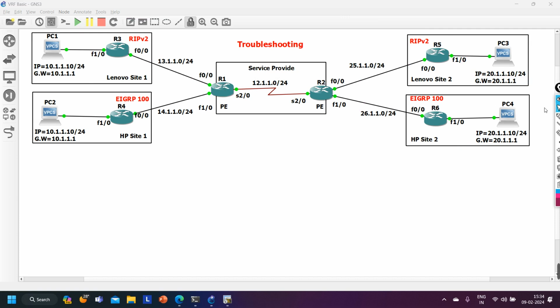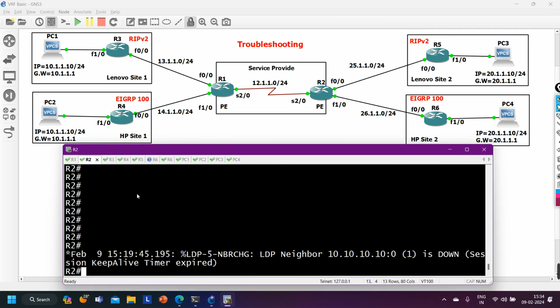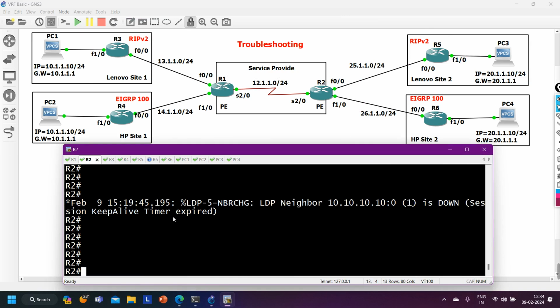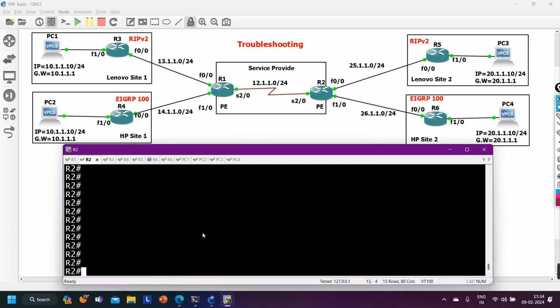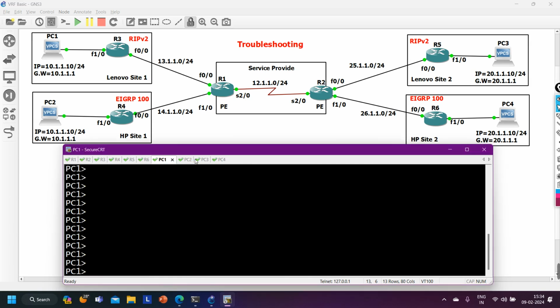Okay, so see, I have access to all devices here in SecureCRT. Now this is PC4. Okay, this is R1, router 1, router 2. So you have one log message as well here: LDP neighbor 10.10.10 is down. Okay, we will see this log message and the problem. This is router number 3, router 4, router 5, router 6, and I have router 6 twice, so let me close it. And then PC1, PC2, PC3 and PC4.